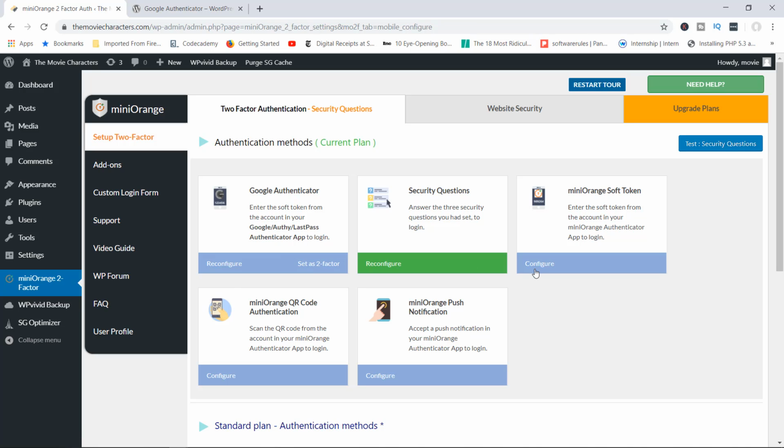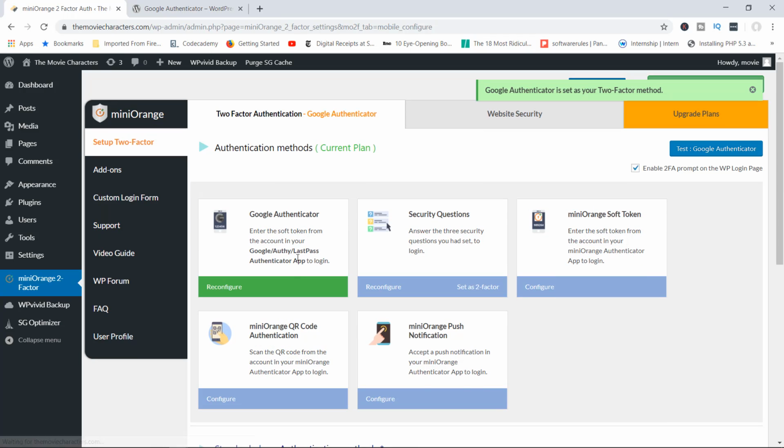Okay, so right now, because we have just configured security questions, you can see that it's set in green, which means this will now be the default two-factor authentication method. But if you want to stick with the Google Authenticator, you can simply click on set as two-factor. Then you will see that Google Authenticator is now the default 2FA. But let's check out the security questions as the 2FA method. So I'm going to set security questions back again as the 2-factor.